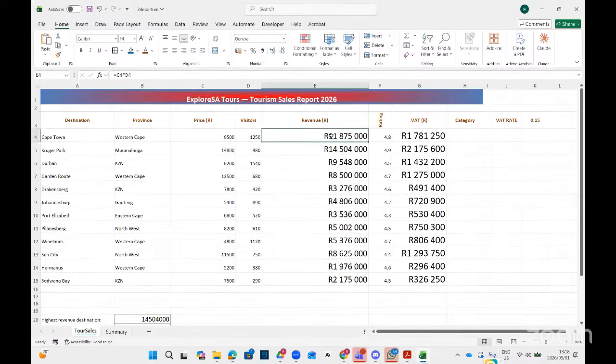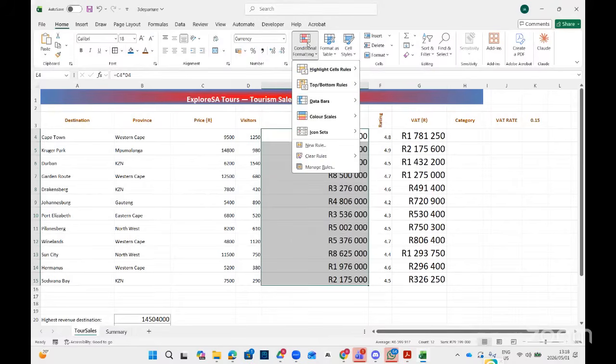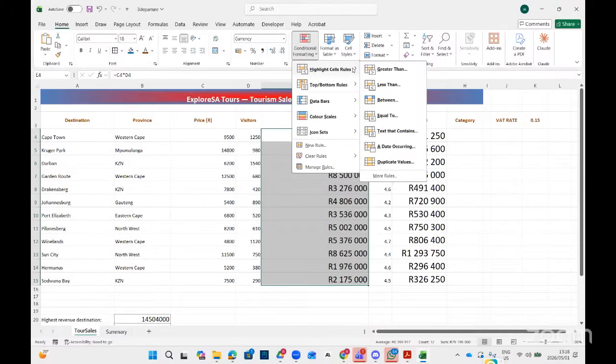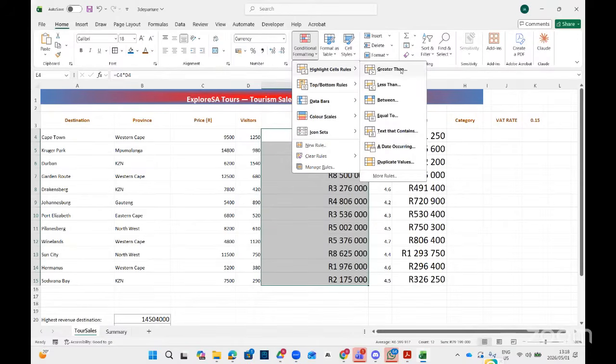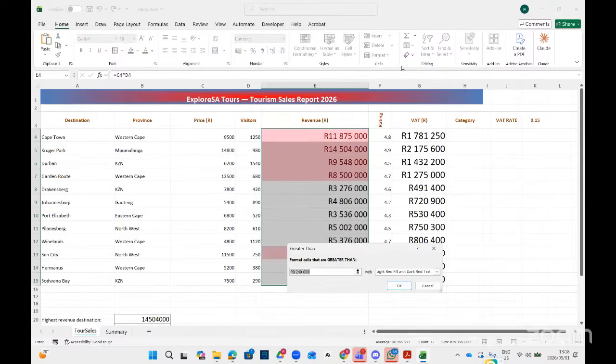You select all of them. Don't include the headings, please. And the conditional formatting is on home tab. You see it here. Or if you don't know where to find it, go to search and type conditional formatting. Now, when you click on it, say highlight rules. There are so many rules. Highlight rules, and it's greater than. We have less than, between, and all those things. Greater than, then you type 5 million.